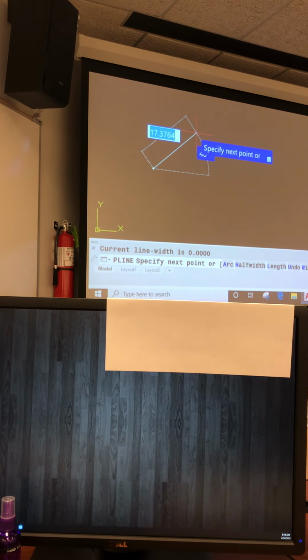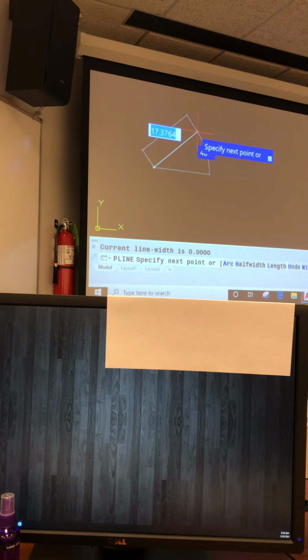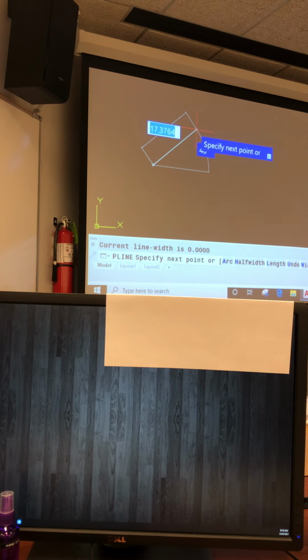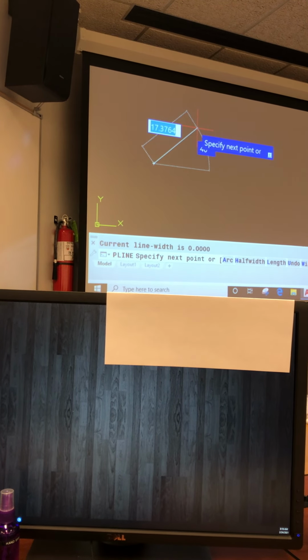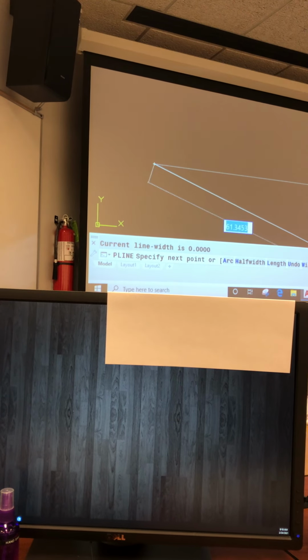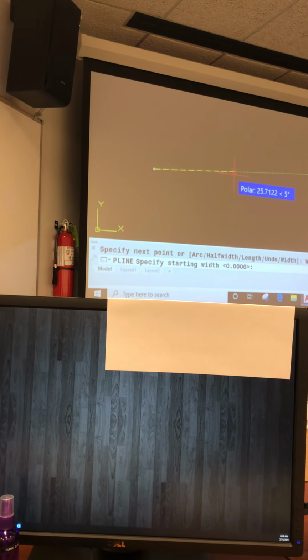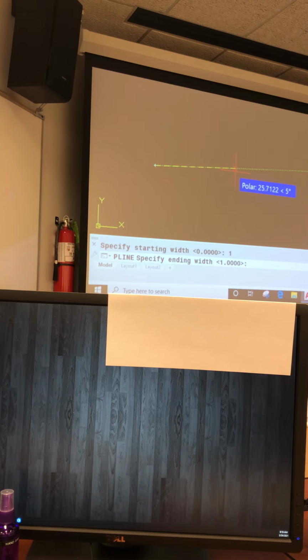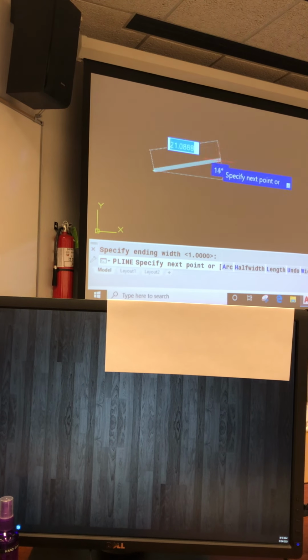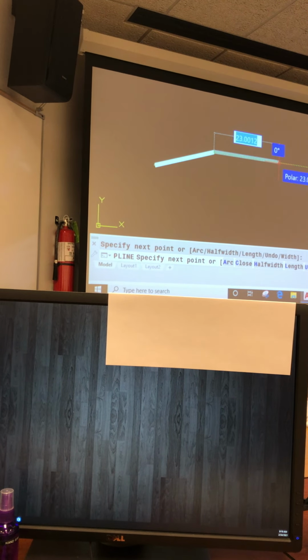I can switch to arc mode. I can specify the width. So if I wanted to change the width of my polyline, I can go down to width. And let me see how long my line is. I'm going to change it to 1 inch, ending width 1 inch. So now I have a polyline that's 1 inch wide.